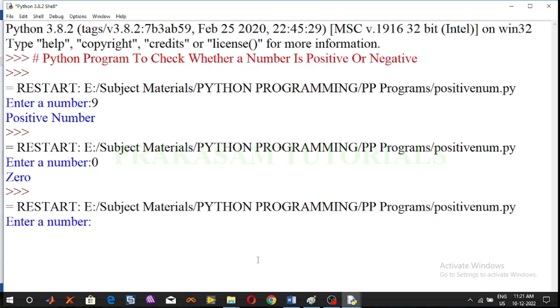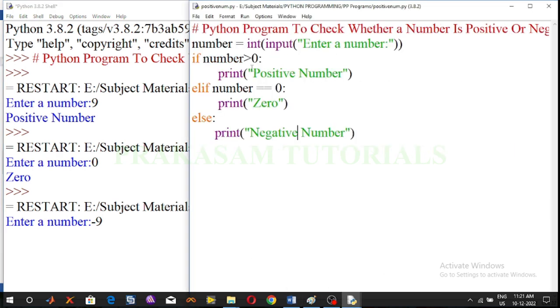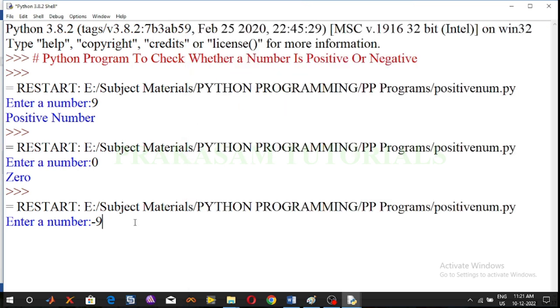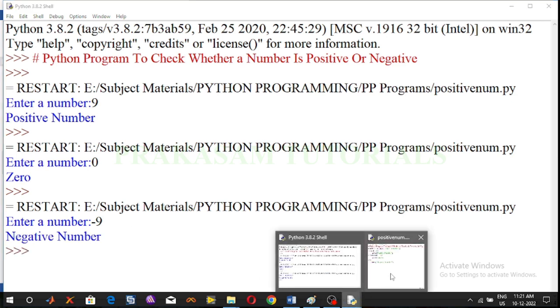Now here I will enter -9. So -9 greater than 0, here the condition is not satisfied, and -9 equal to 0, here also the condition is not satisfied. It goes to the else statement and it prints negative number. So press the enter button: negative number.